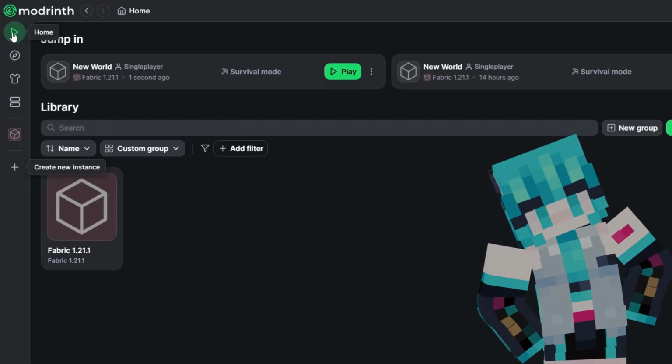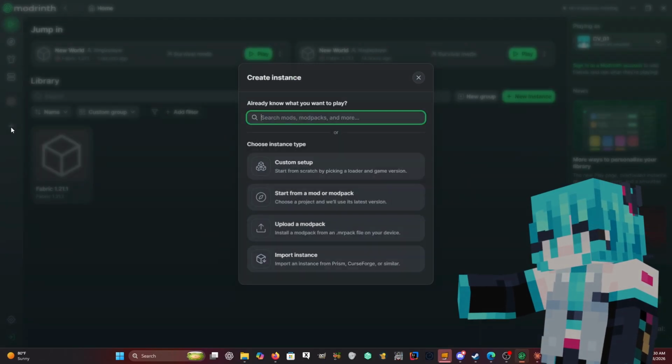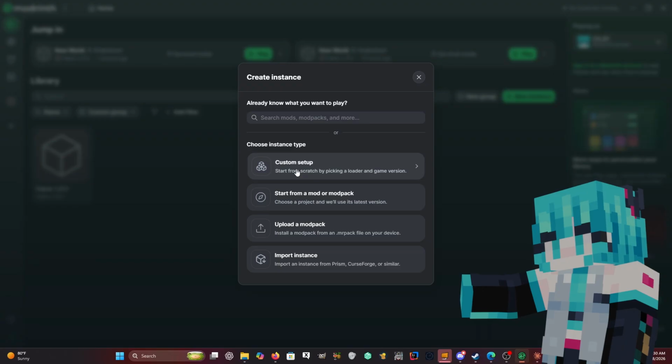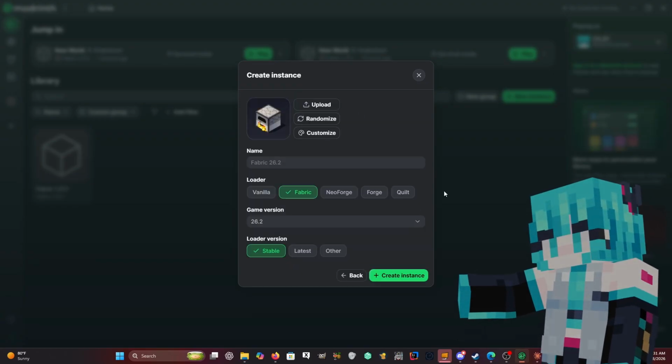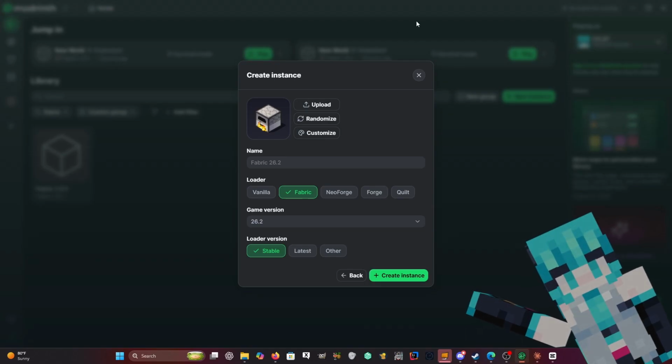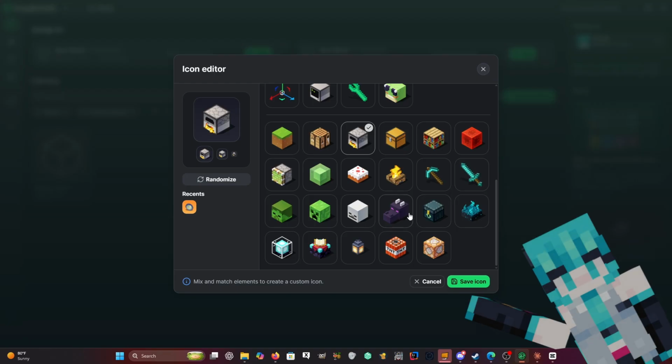Now, for the more adventurous of you, if you go back and hit the green icon up here to go to home, you can create a custom instance. Click that plus icon, custom setup. For your sanity, I recommend customizing your stuff so that way you can identify your mod packs if you like to make a bunch. I went ahead and chose this cute little skull down here.